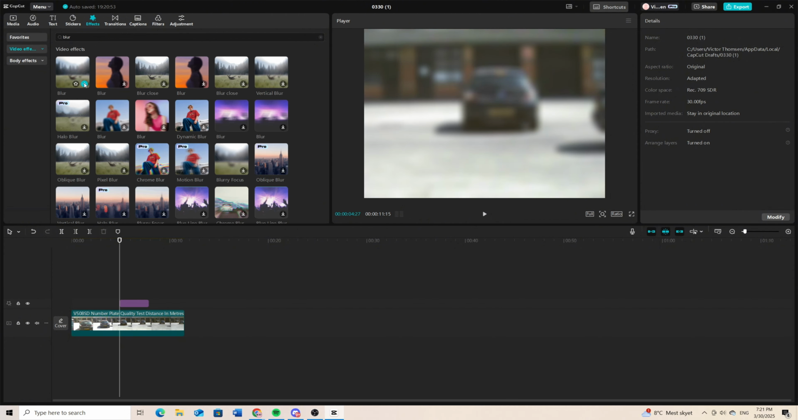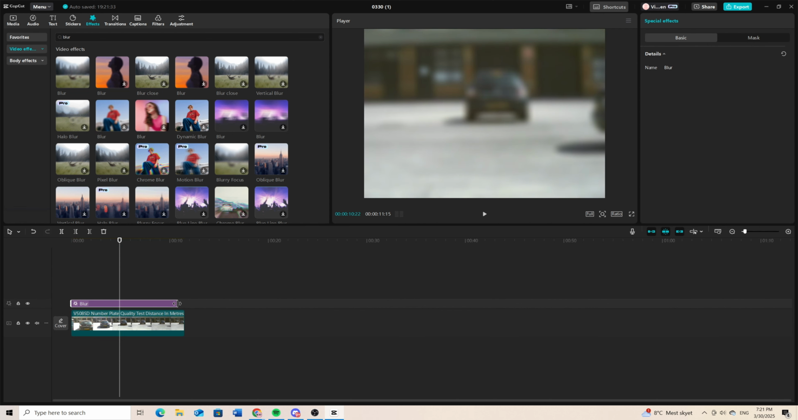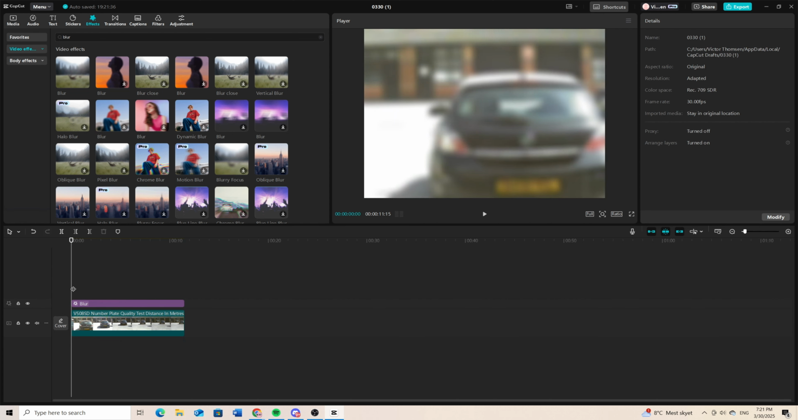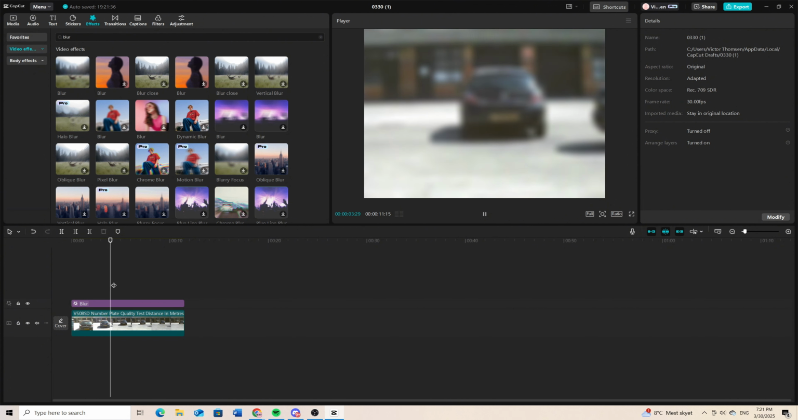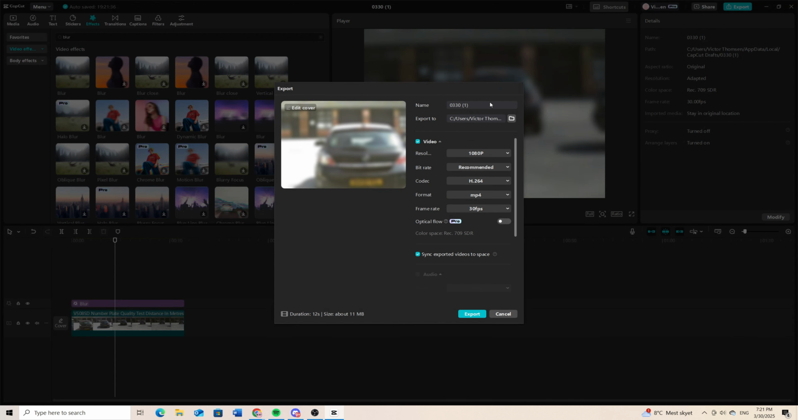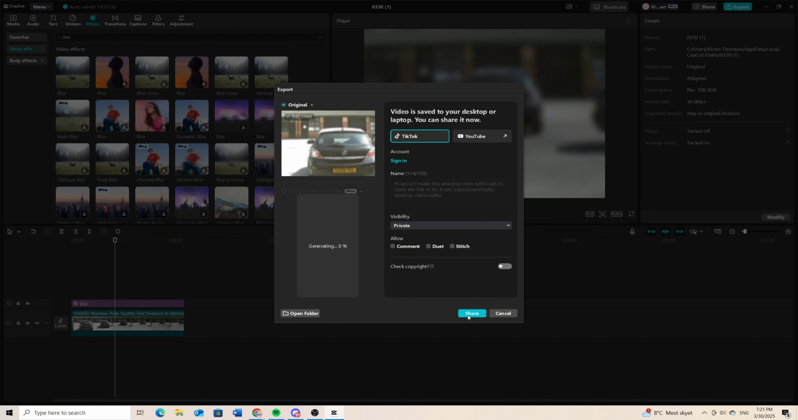And then I want to add the blur effect to my video, and I want to do it to the whole video. So if I start the video now, it's all completely blurred. So the next thing I want to do is go up to export the video, and I just want to call it blurring car video. I want to save it to my desktop, 1080p, and then just click on export.